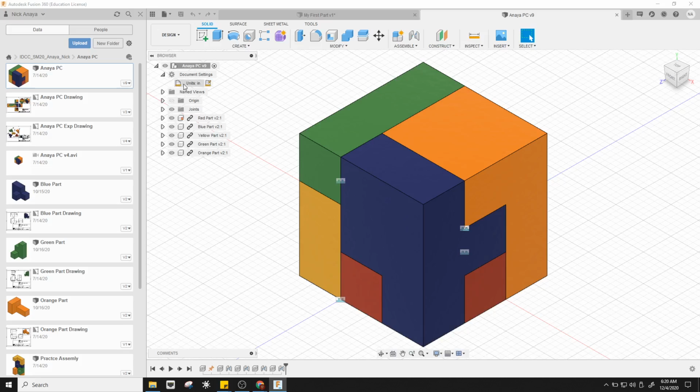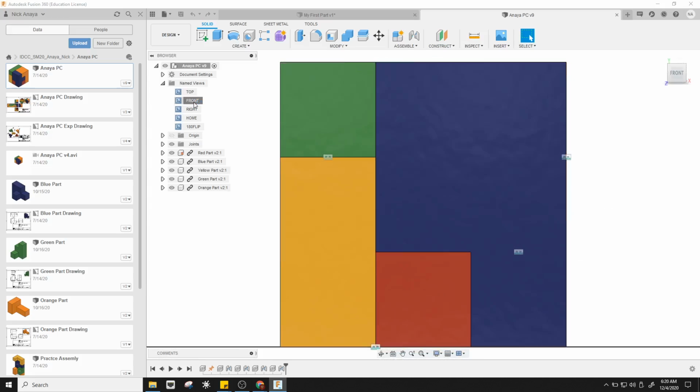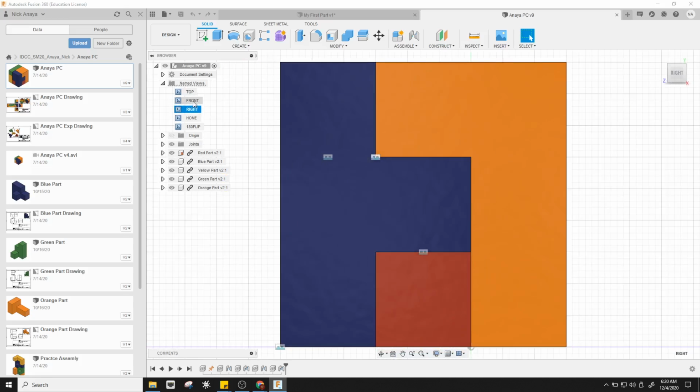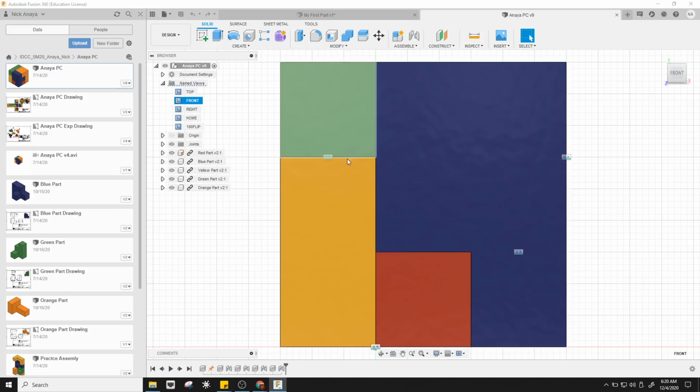Additionally, this is where we can set up our units from inch to metric if we need to change that. And then for our views later on, if you want to make special views, you can. Otherwise, you can click on these to go to the different sides. And you'll notice that this corresponds with the name up here, which brings us to another key feature.